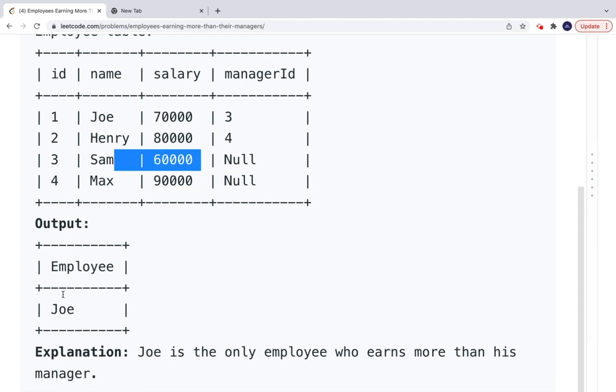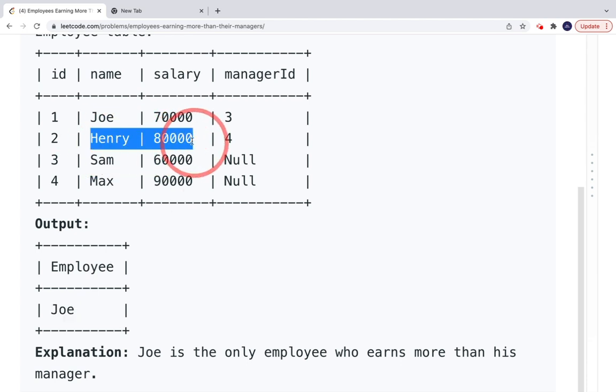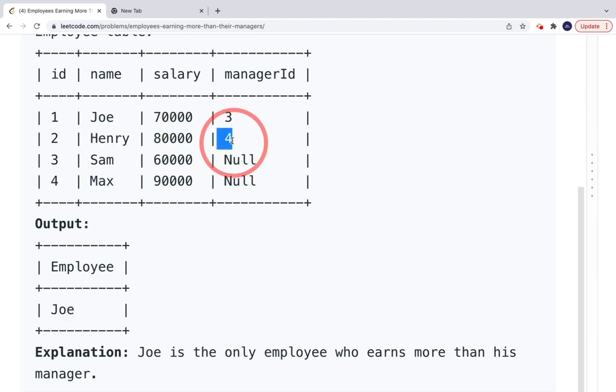So, of course, Joe should be there in the answer. On the other hand, when we talk about Henry, his manager ID is 4. So that means Max is the manager of Henry, and Henry has a salary of 80,000, Max has a salary of 90,000. That means the manager is having a higher salary, right? So definitely Henry should not be the answer.